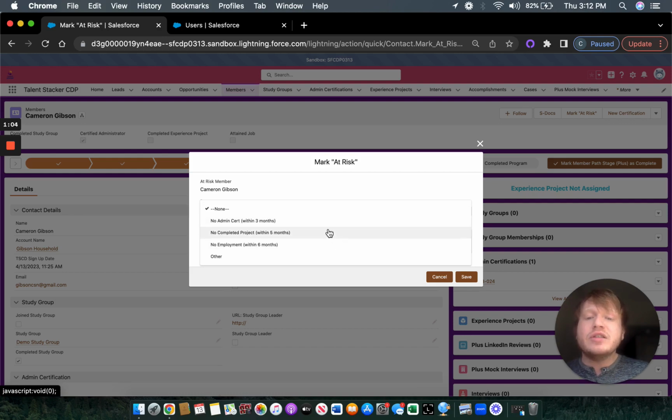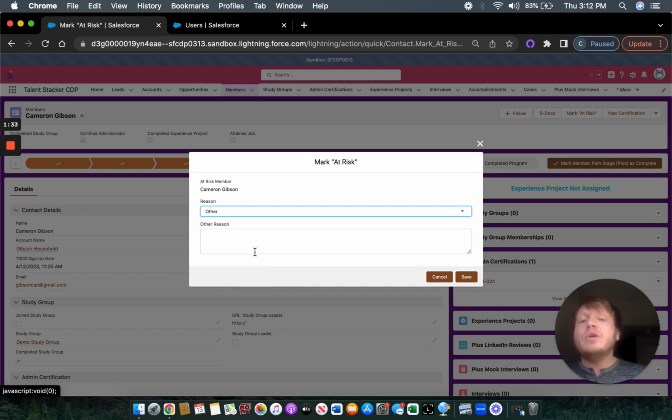Now these first 3 are time dependent, and those 3 automatically happen behind the scenes by themselves. There's what is known as a flow that checks the member 3 months after creation to see if they've been certified, checks 5 months after creation to see if they've completed their project and whatnot. So these 3 will mark as being at risk on their own. If, however, there's an other reason, we can select that for manual input.